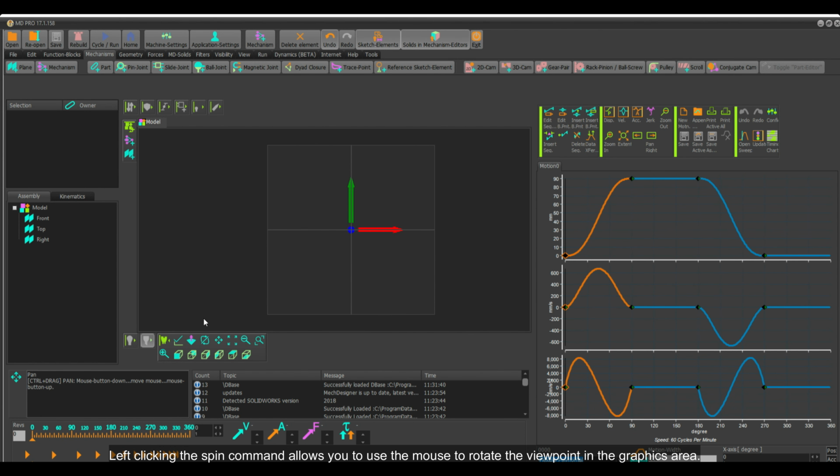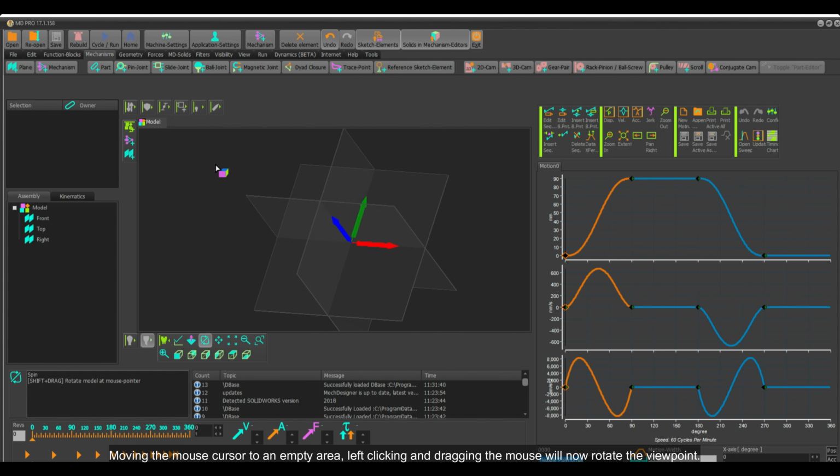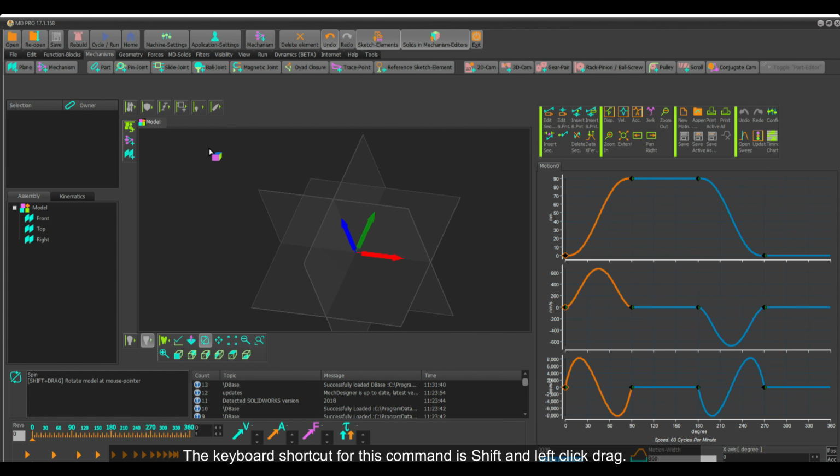Left-clicking the Spin command allows you to use the mouse to rotate the viewpoint in the graphics area. Moving the mouse cursor to an empty area, left-clicking and dragging the mouse will now rotate the viewpoint. The keyboard shortcut for this command is Shift, left-click, then drag.